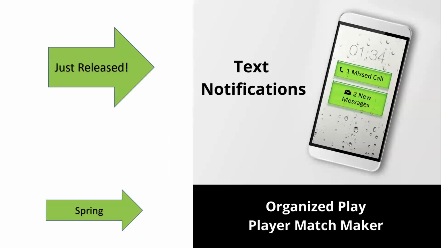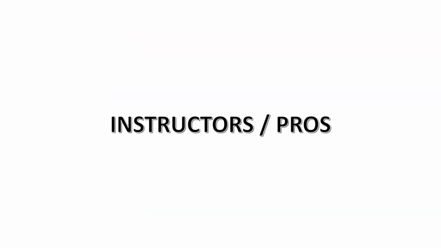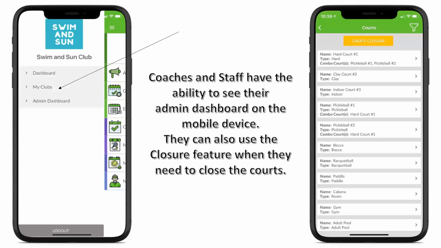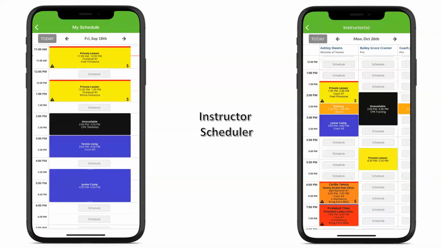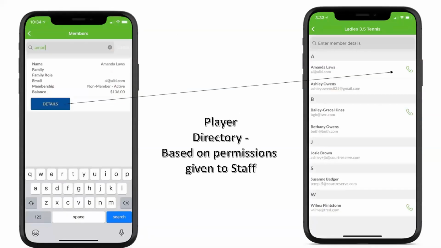We also just released text notifications, and we will be releasing soon Player Matchmaker and Organized Play. So if you have any instructors or coaches, they have complete capability with their own schedule within the CourtReserve platform. On the app, they can use a closure for weather or leagues or lessons. They can also put their schedule online and see anything that needs to be made unavailable as well. They can also pull up the entire player directory and make a quick phone call or send an email.